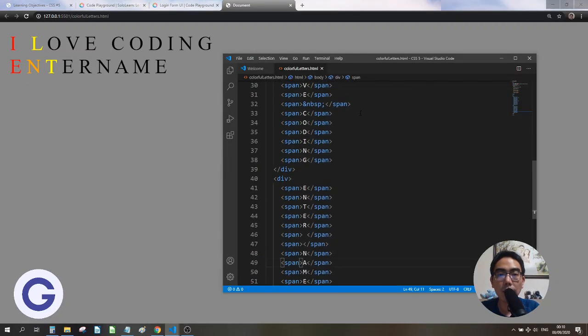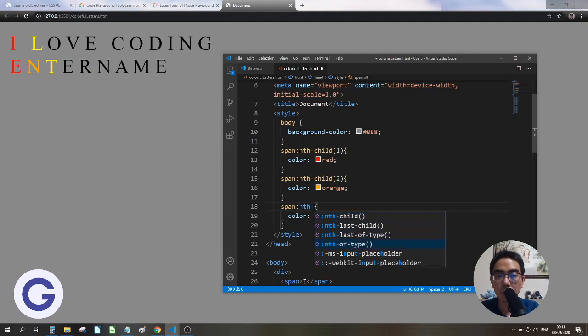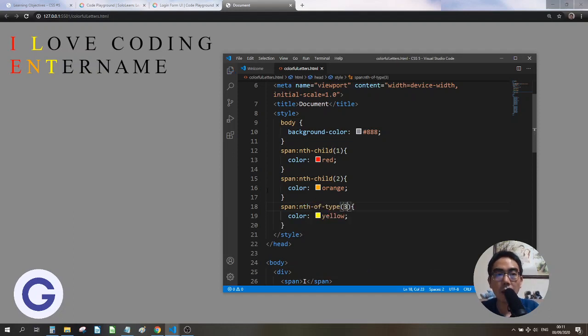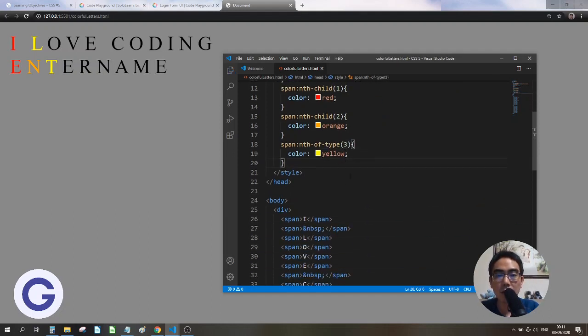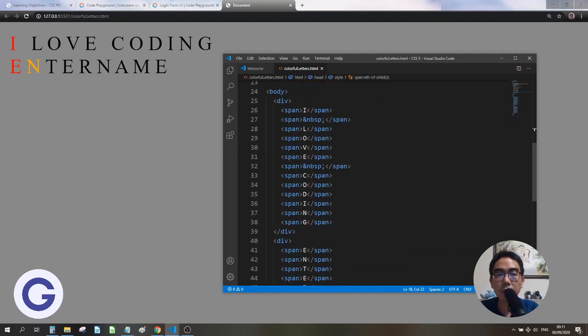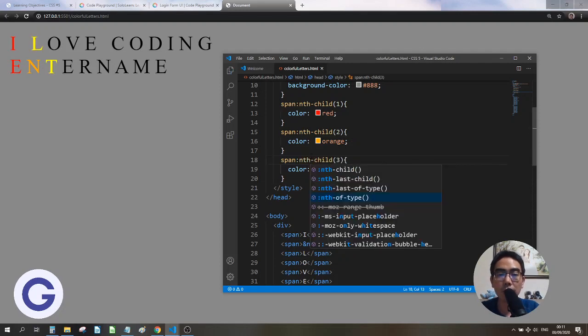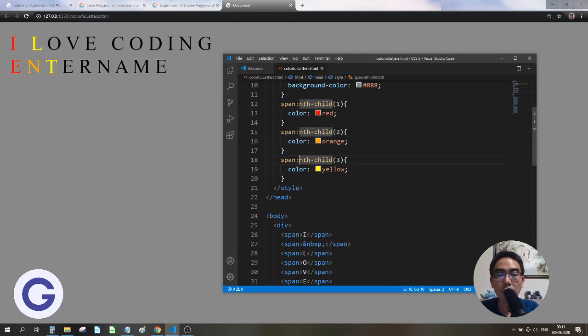And here, if we don't use nth-child, if we use a similar one called nth-of-type, then let me see. Yeah, it works too. So nth-of-type works too. But let's use nth-child. And if it doesn't change, then it means that we typed something wrongly. So the pseudo-class is nth-child.